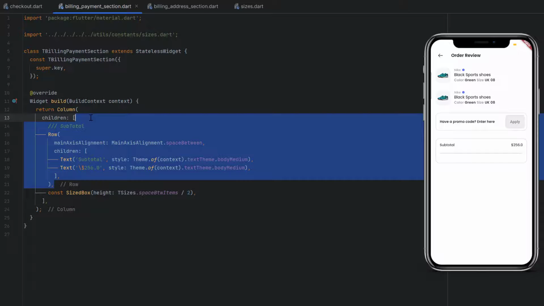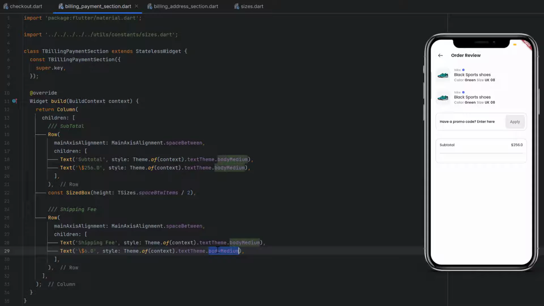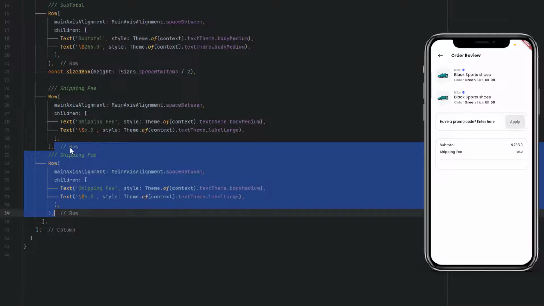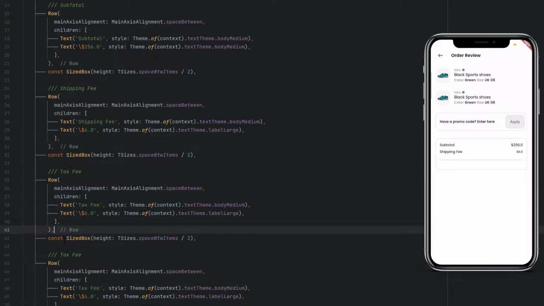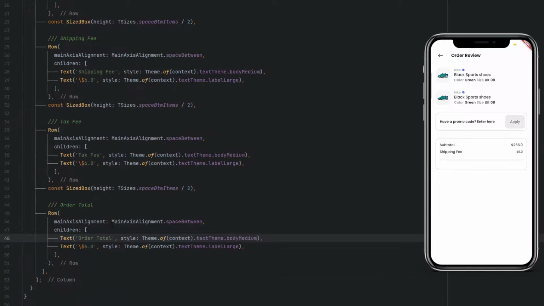Next, same thing. Copy this one. Shipping fee is $6. I want to reduce this style, or reduce the font size, so I'm going to use label large instead of body medium. Let's save this, and you can see the shipping fee is a bit smaller. Control D to duplicate. Also, I want to add space. So I've added tax fee with the same text over here, and also order total with the same text, but we will change this style to title medium for the order total. Let's save it, and you can see the order total price is a bit bold.